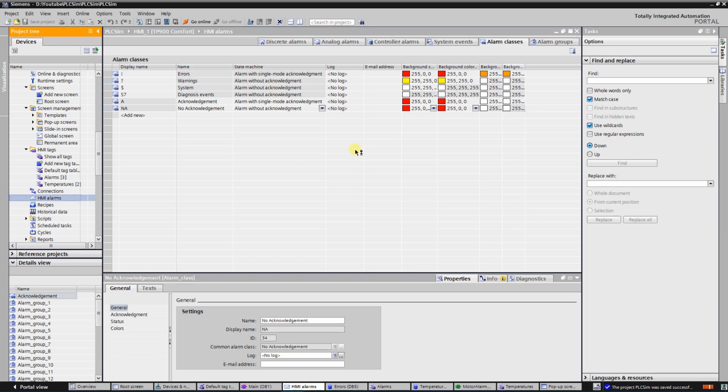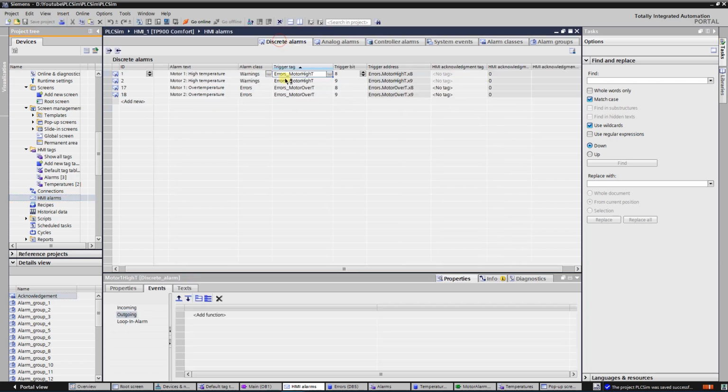Switch to the Discrete Alarm tab. Here all the discrete alarms will be configured. At the moment I have only 4, but you can add more on demand. The first 2 alarms are warnings of high temperature of motors 1 and 2.